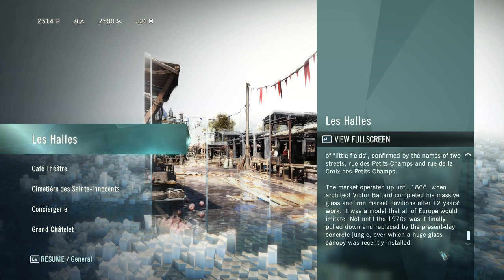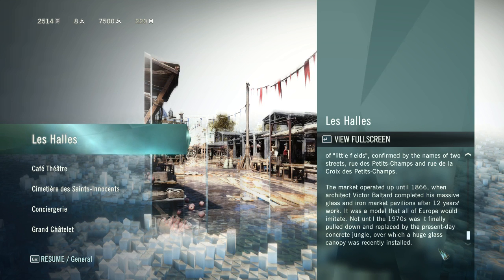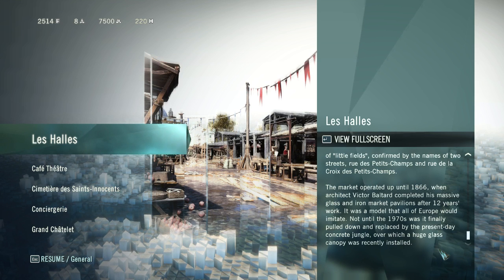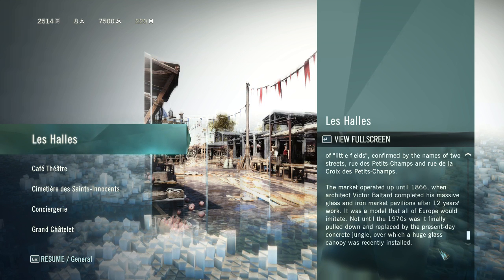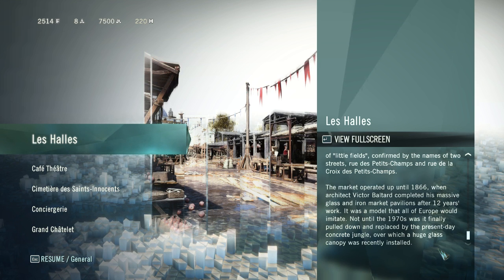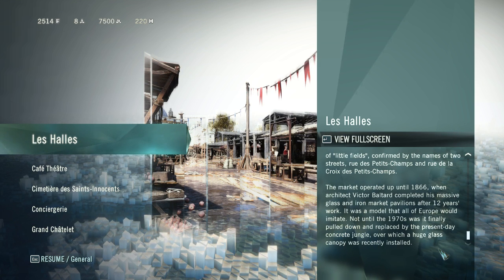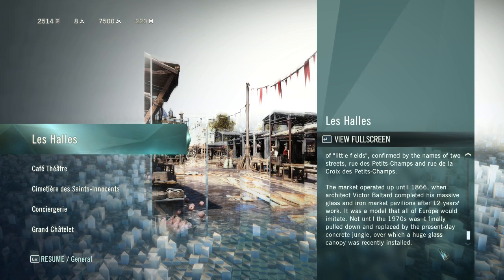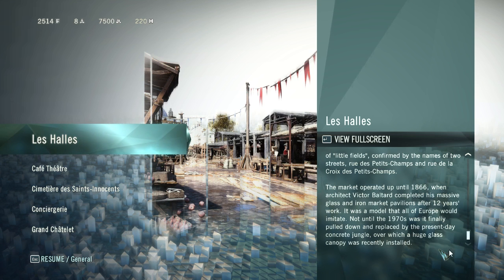The market operated until 1866, when the architect Victor Baltard completed his massive glass and iron market pavilions after 12 years' work. It was a model that all of Europe would imitate, until the 1970s, when it was finally pulled down and replaced by the present-day concrete jungle, over which a huge glass canopy was recently installed.